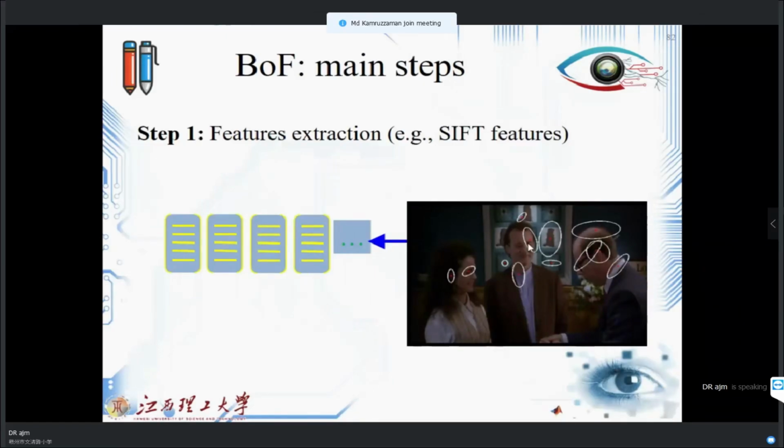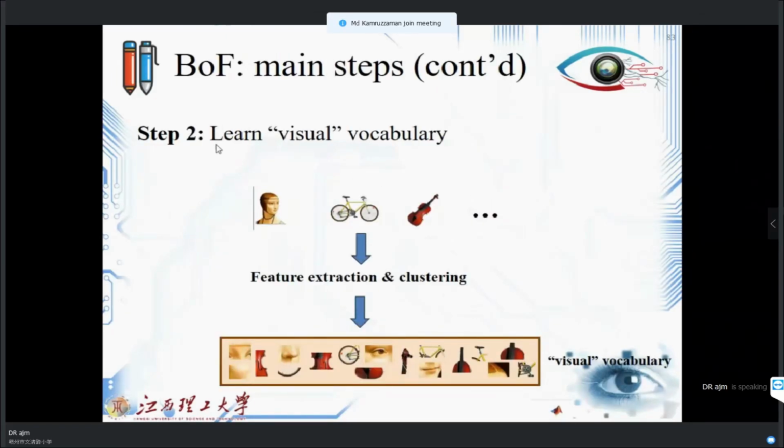In step two, they will learn the visual vocabulary. Suppose these are the main patterns that we have there, and then we will do the feature extraction and clustering jobs. Then we have some visual vocabulary, something like that. Now we have the features in some book, or we have some clue to search for inside the image.